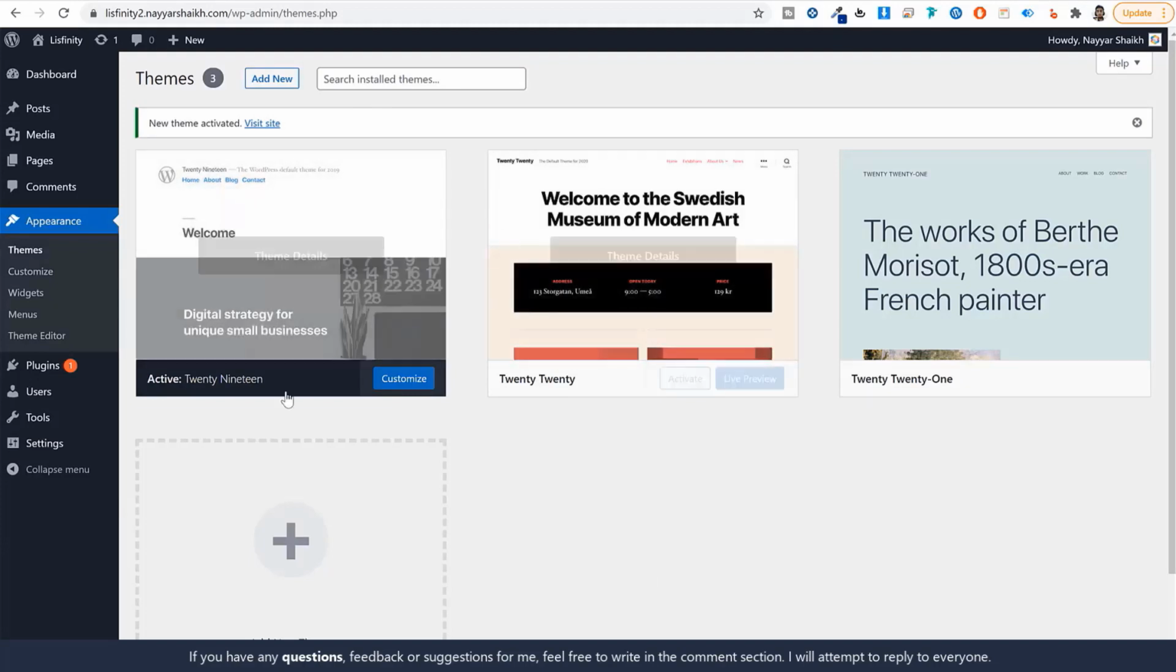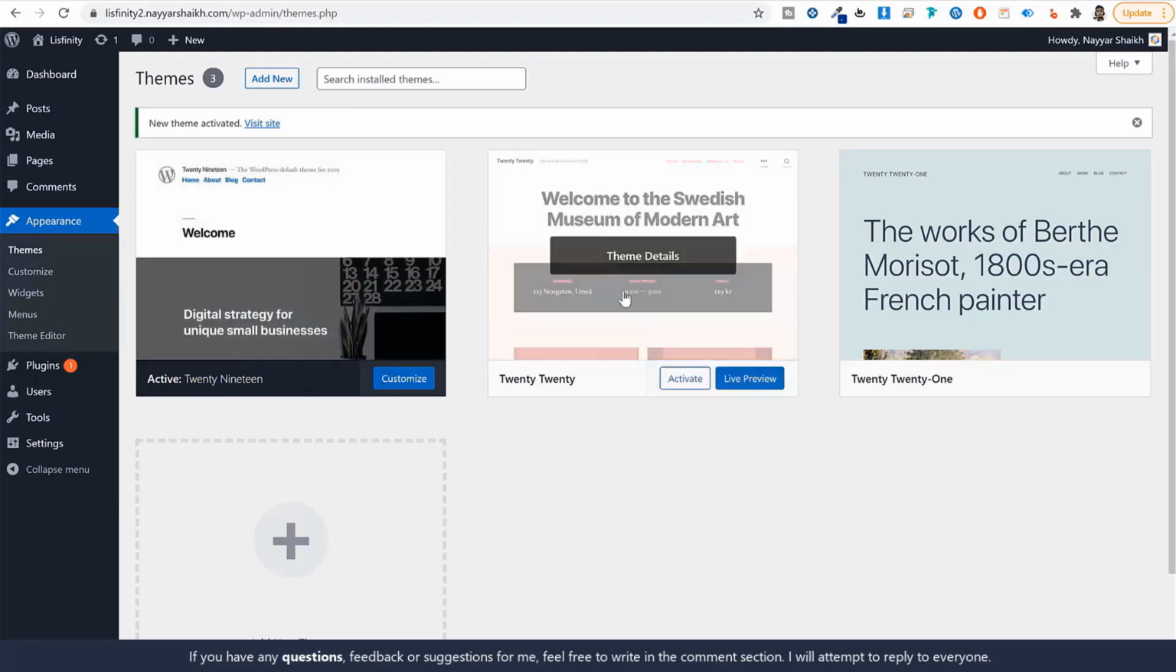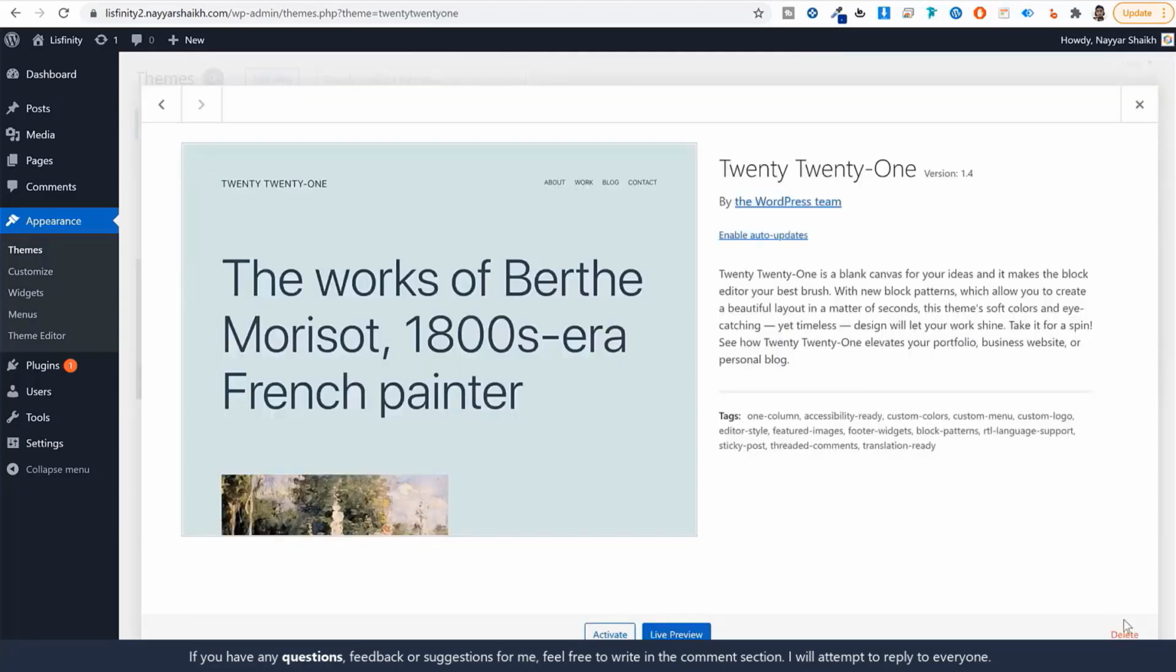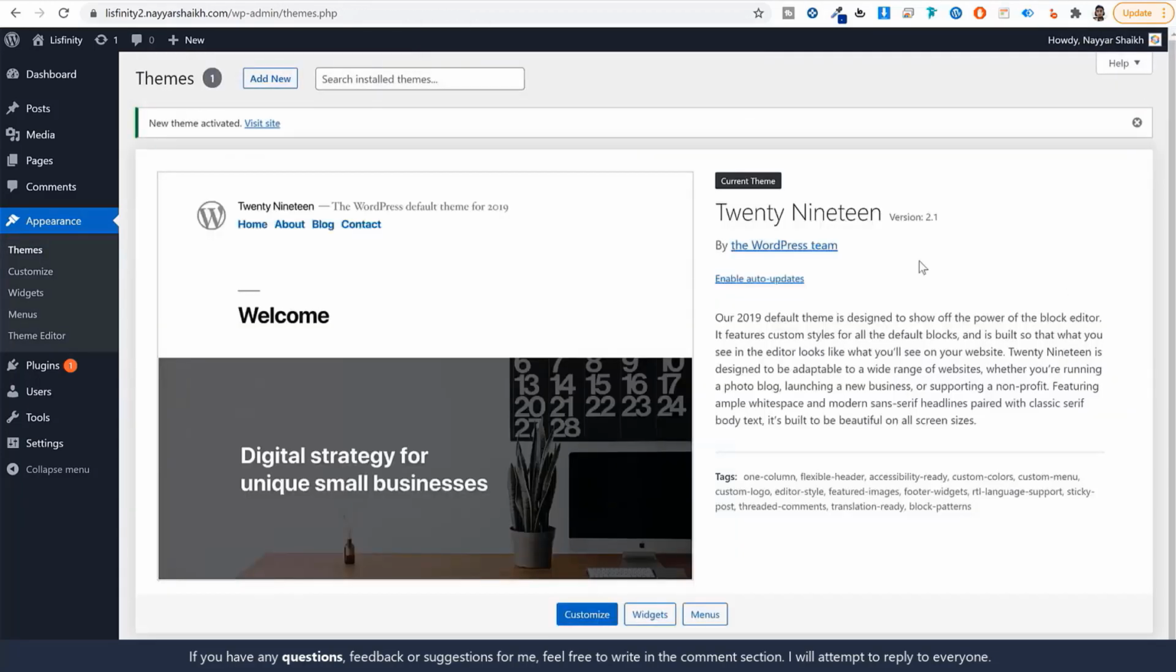Now you should always have only one theme installed and activated. So the rest of these extra themes, click on this and delete them. Click on this, delete this theme as well. We won't be using this 2019 theme. In the next step, I'll show you that we'll be using some other theme to make our website look much better.